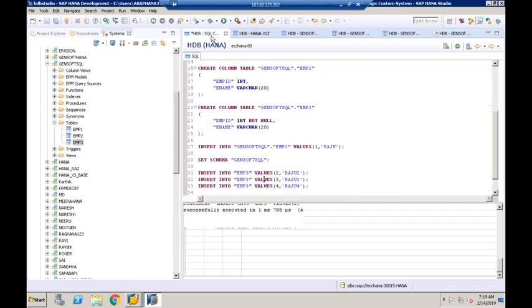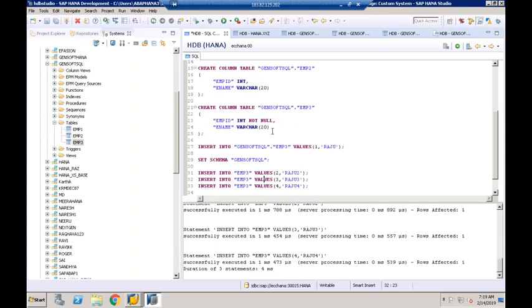So what is the meaning here? You need not prefix the object name every time with the schema name. For the entire session, you can set the schema, and when you refer to any object, that object will be referred to as part of the schema which is set. Now I'll try to insert one more record.